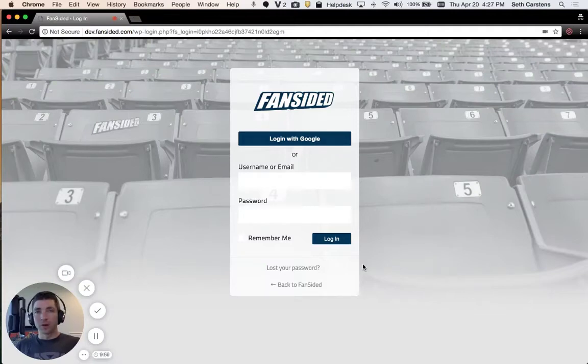Good afternoon, everyone. I'm Seth Karstens, and I want to talk to you today about using the Login with Google button. It uses a service by Google that lets you authenticate with your Google account into other applications, like Fansided.com's login.